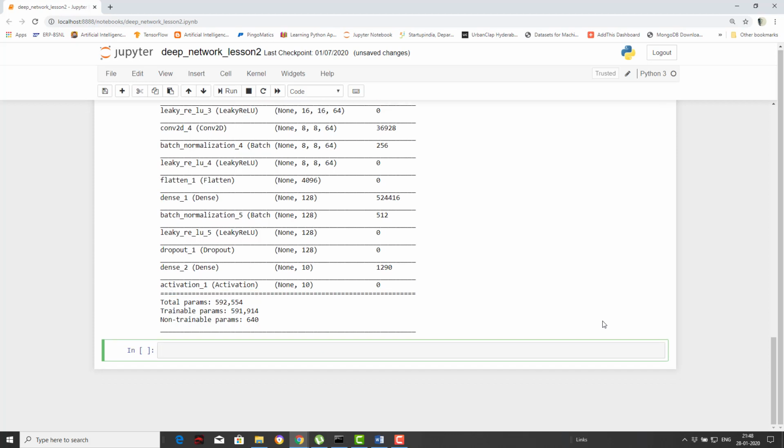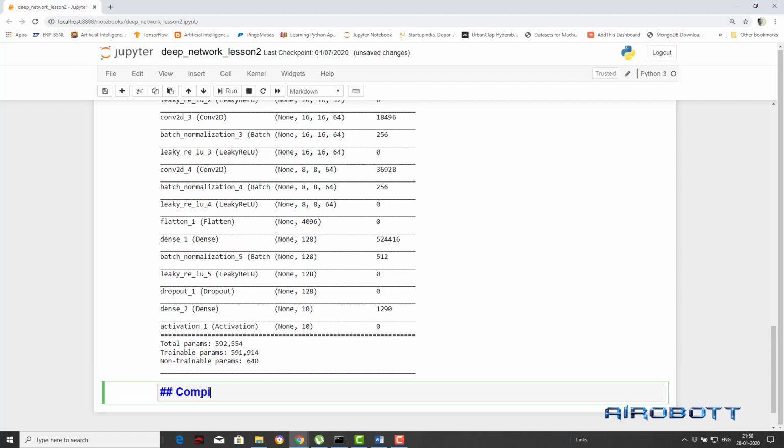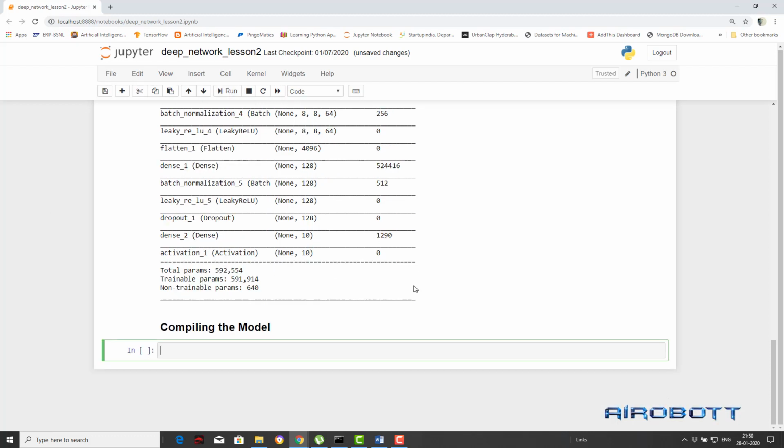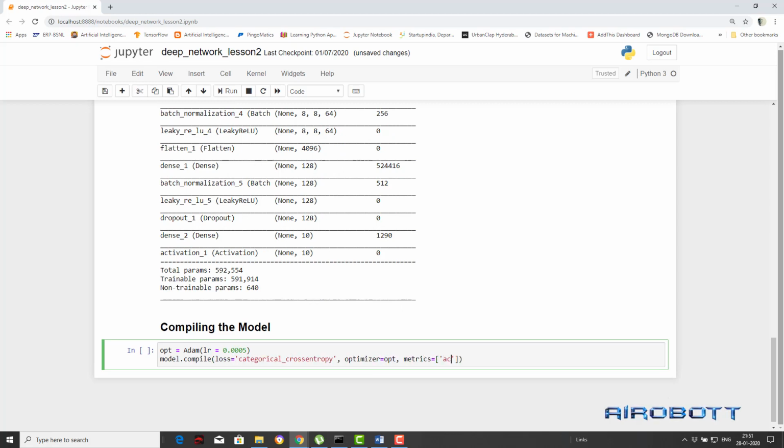Notice how Keras uses none as a marker to show that it does not yet know the number of observations that will be passed into the network. In fact, it does not need to know. Now our model is ready for compiling. In this step, we will compile the model with an optimizer and a loss function.